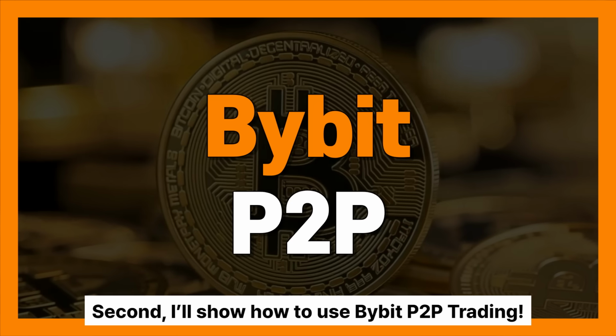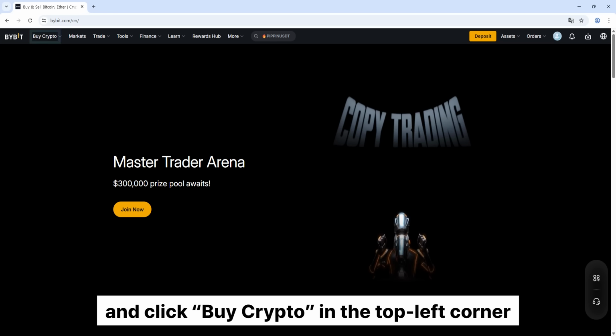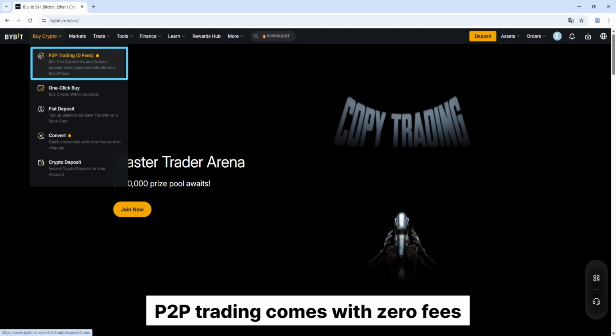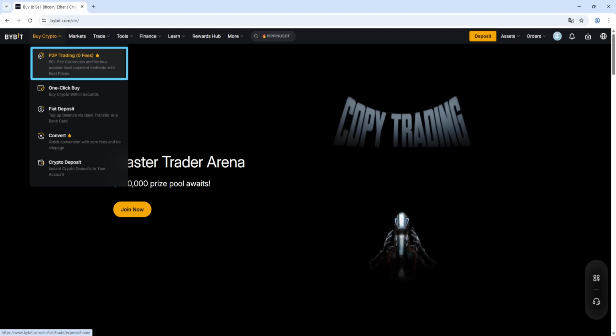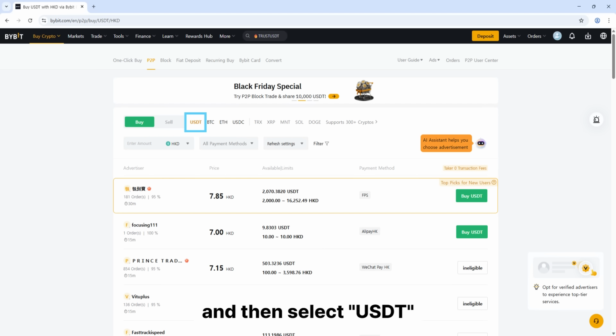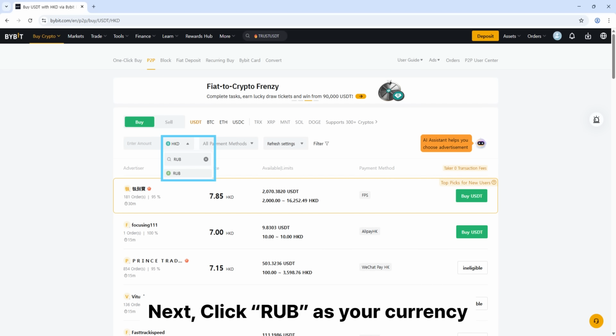Second, I'll show how to use Bybit peer-to-peer trading. Return to the home screen, and click Buy Crypto in the top left corner. Next, click Peer-to-peer trading. Peer-to-peer trading comes with 0 fees. Click Buy First to purchase your coins, then select USDT. USDT has lower fees compared to BTC or ETH. Next, click RUB as your currency.